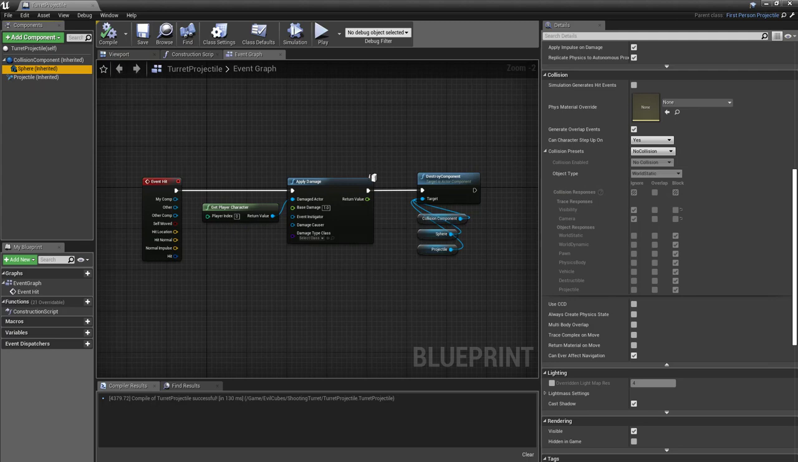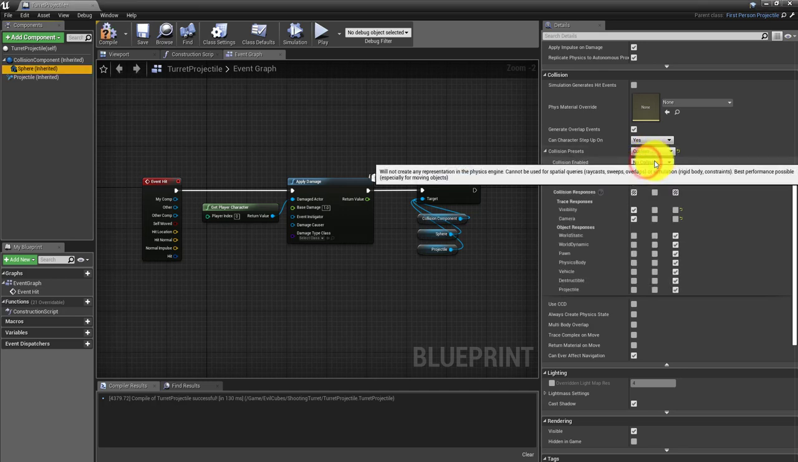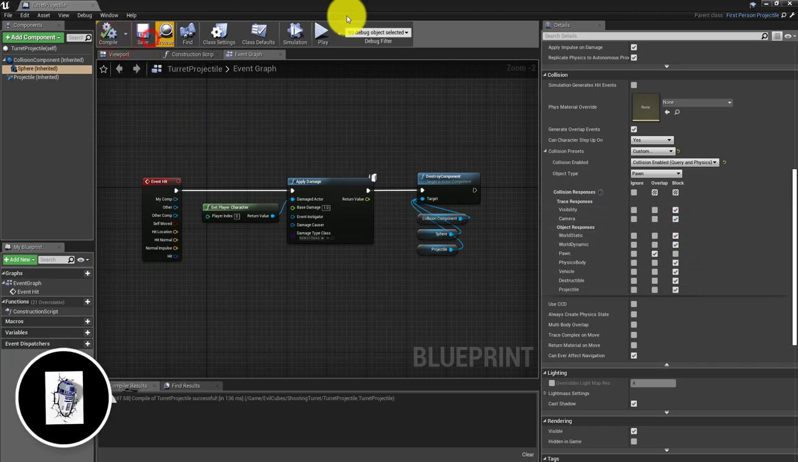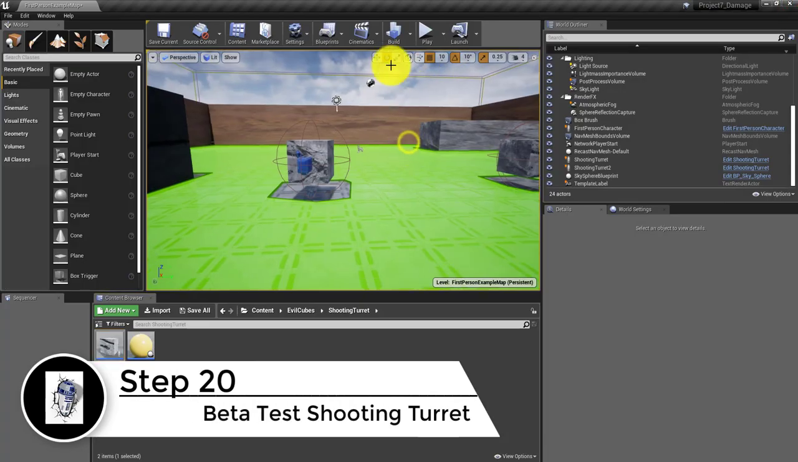So on the sphere collision, we should have doesn't generate a hit, generates an overlap. Yes, no collision. We want, I'm sorry, this needs to be set to custom. And this is going to then be set to collision. Yes, we do want collision enabled. We want this to be object type pawn. And let's make sure that everything except for the pawn is set up to the block category. Okay, so let's hit compile and save and close this box, and let's go in for a check.